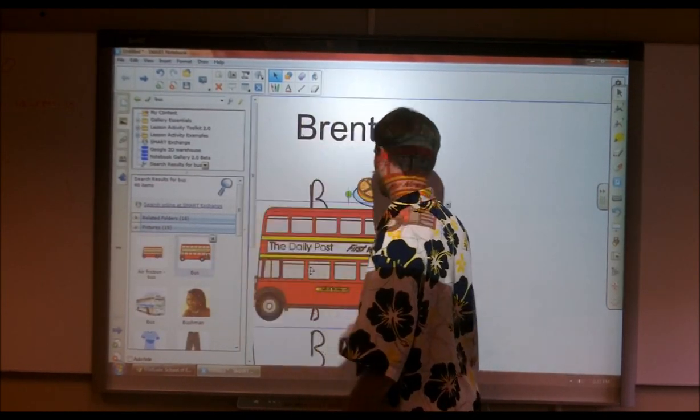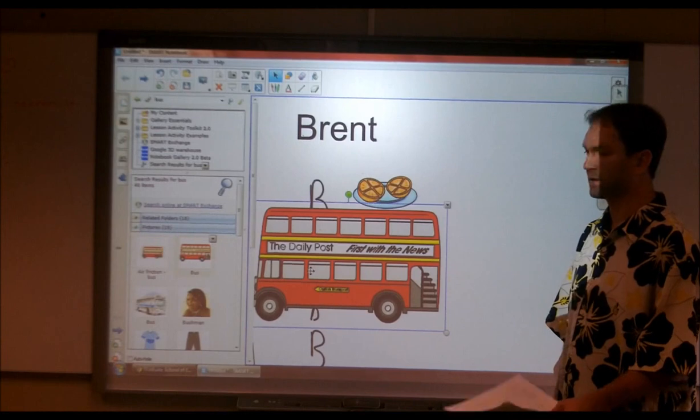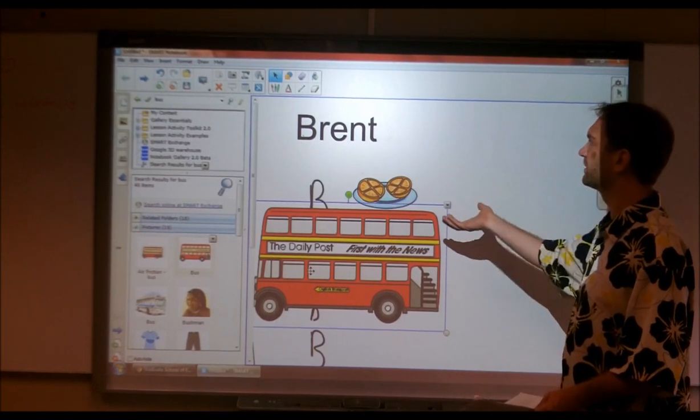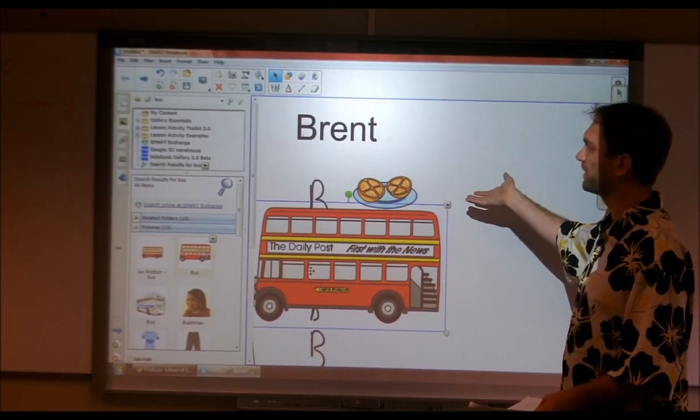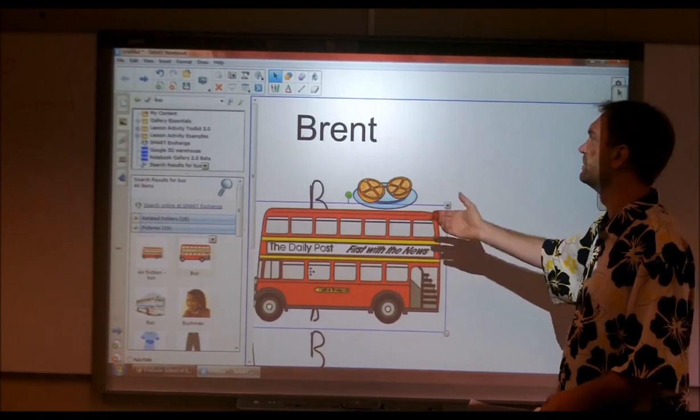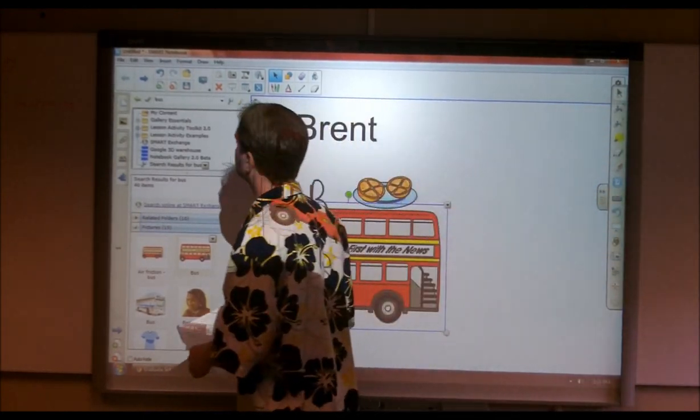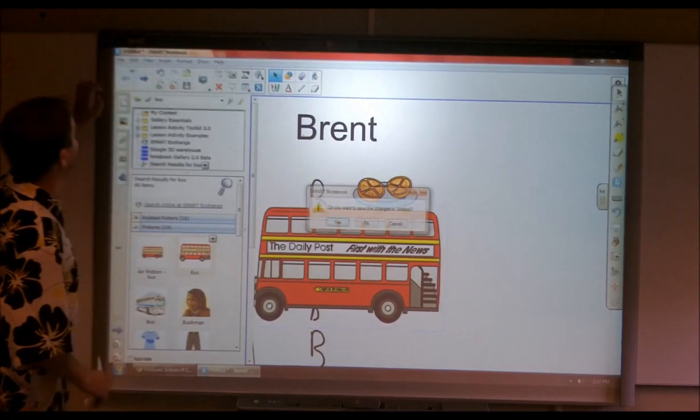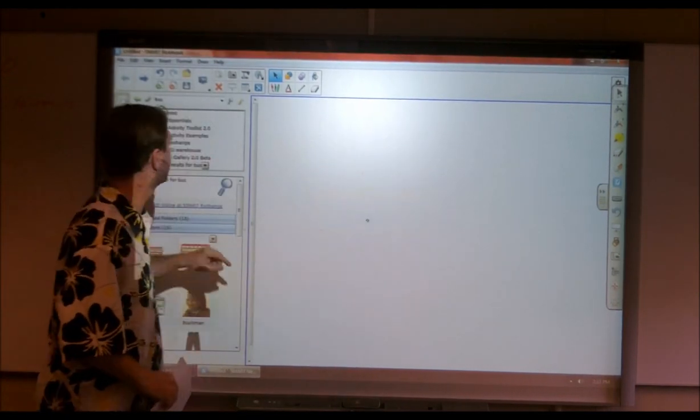Picture of a bus. There it is. Okay? So this makes your lessons more visual, right? Because I can find pictures, I can find multimedia, I can add them to my Smart Notebook. Let me create a new notebook file here.